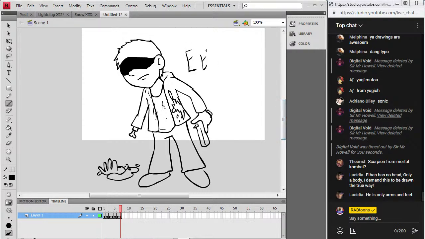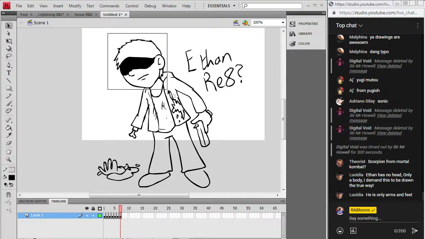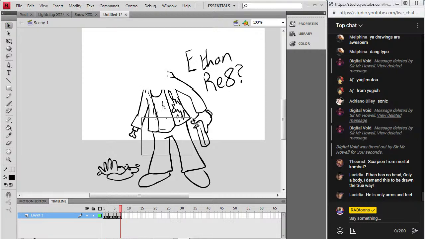There you go. Ethan from RE8. I gave him black shady eyes because canonically we have never actually seen his face. Ethan has no head, only a body. I demand this to be drawn the true way. He has only arms and feet. Okay. There you go. A more accurate Ethan.